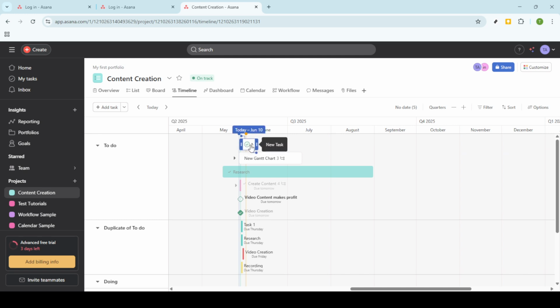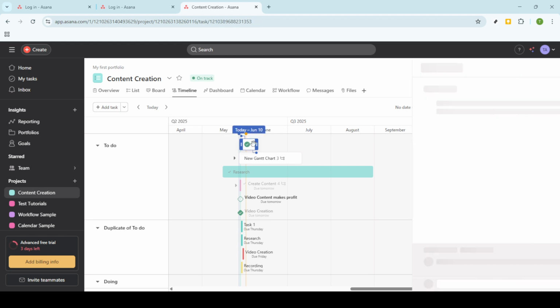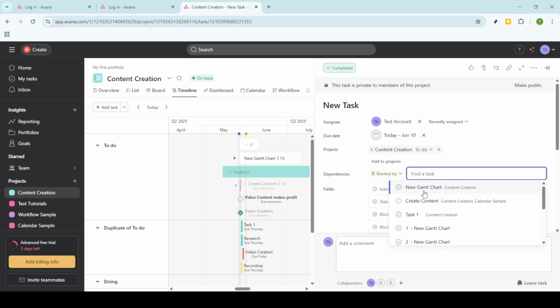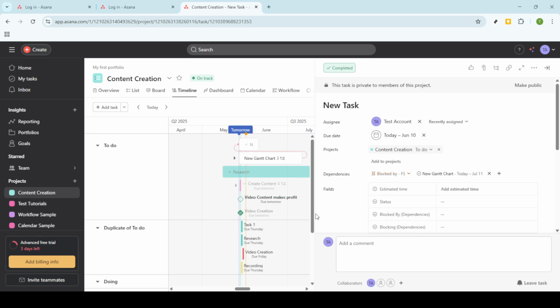One of the great features of Asana's timeline is the drag and drop functionality. You can move tasks to adjust their due dates, and the timeline will automatically update to reflect these changes. If you click on any task, a details pane will appear, providing you with more in-depth information about the task. Additionally, you have timeline options at your disposal. These options are useful for managing how dependencies shift as dates change.